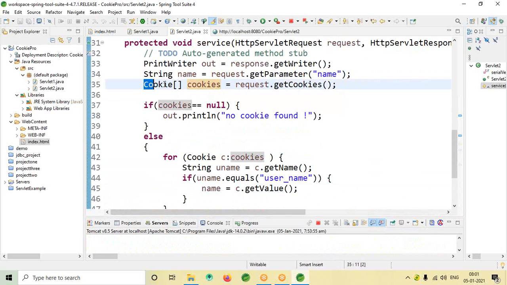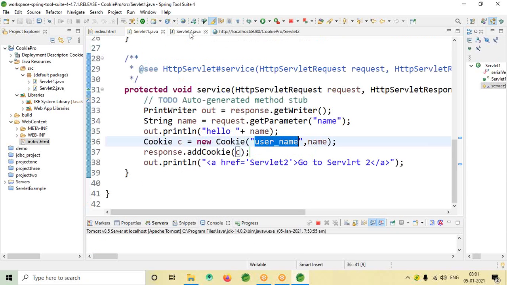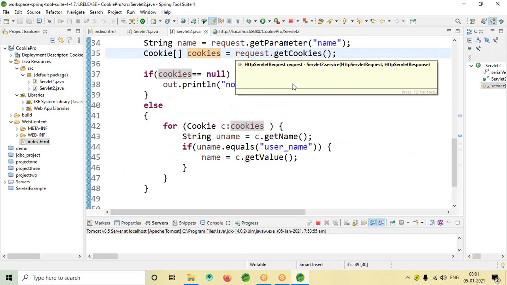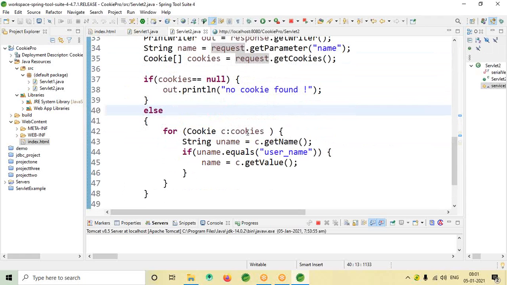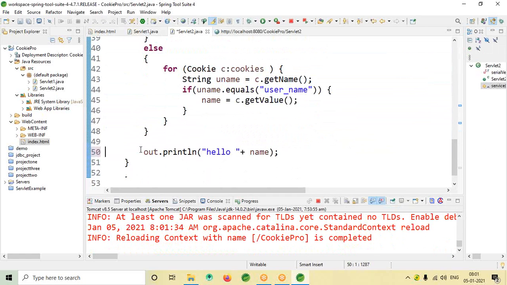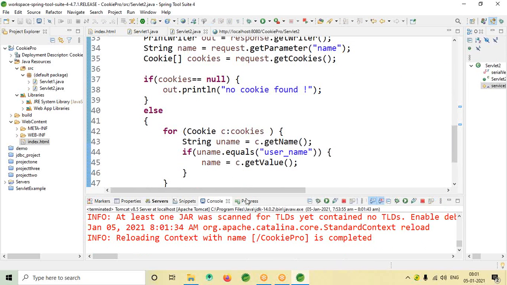You asked about why we created this one, right? Yeah, once it is stored, we have to request it, right? Request dot getCookies. That is what we are doing. In a servlet, everything is about request and response only, right? Got it. Okay, so now we will check. Okay, this is running. Okay, now let's see.